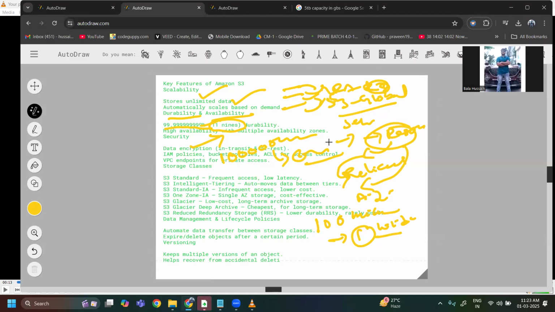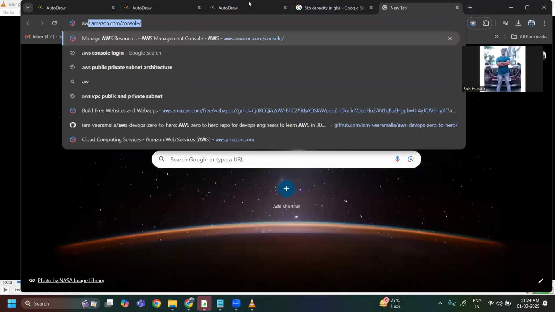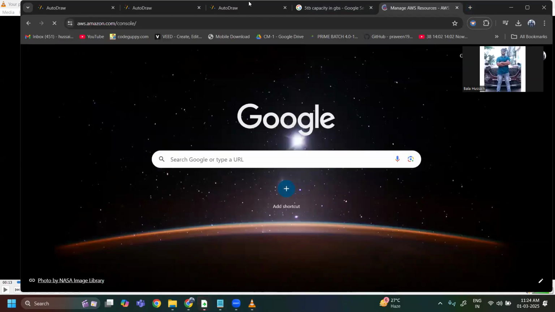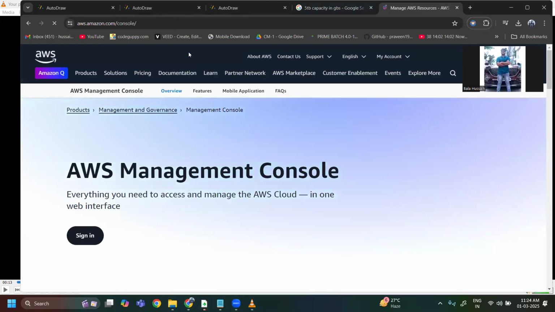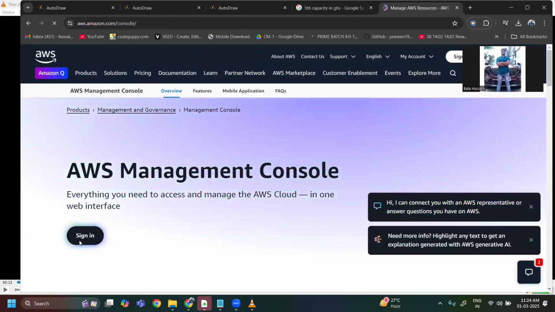Okay, this is the concept I want to explain today. I will create one S3 bucket in the Amazon console, upload a simple HTML file, and access it through the browser. So let me go back to the AWS console, log in, and sign in here. I'm signing in to my console.